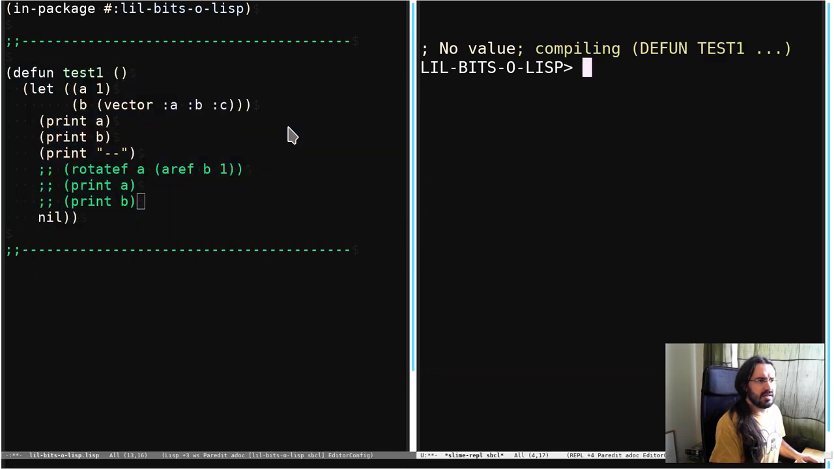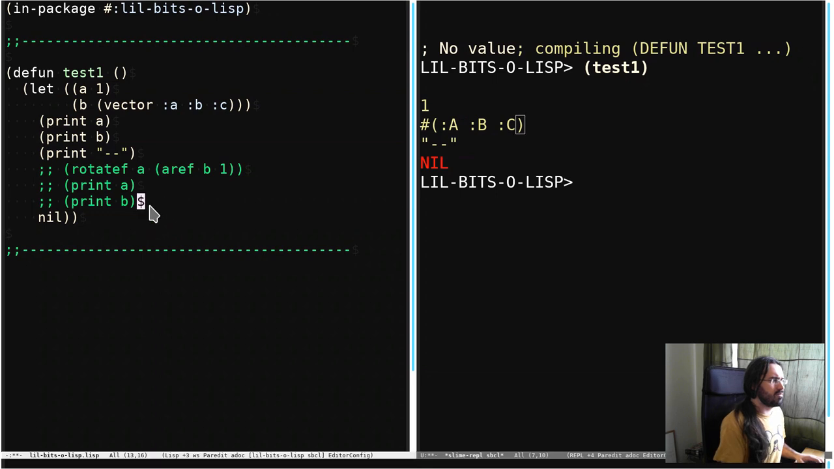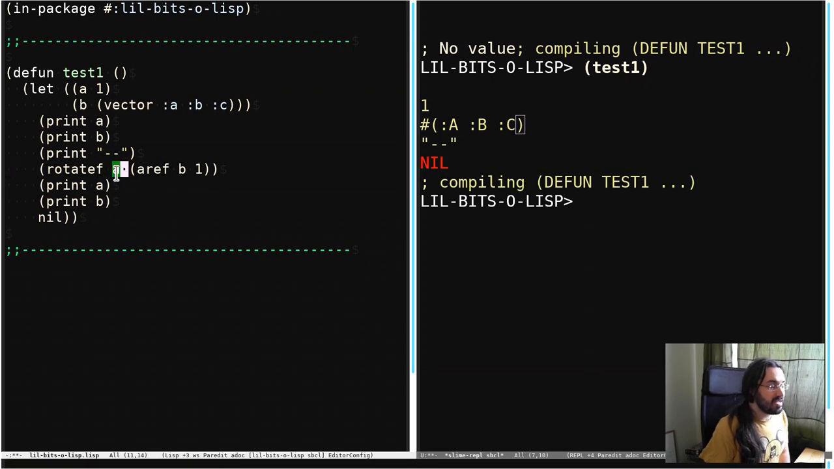Comment this out. Test one, and we can see that A is indeed one and B is indeed this vector with A and B and C inside it. That's great. So let's bring this back in. We're going to rotate A with the value at the first index of the vector B. So this one here, we're saying we're going to swap with A. So see here, we're referring to a place, not just a value. And here A is being treated as a place as well.